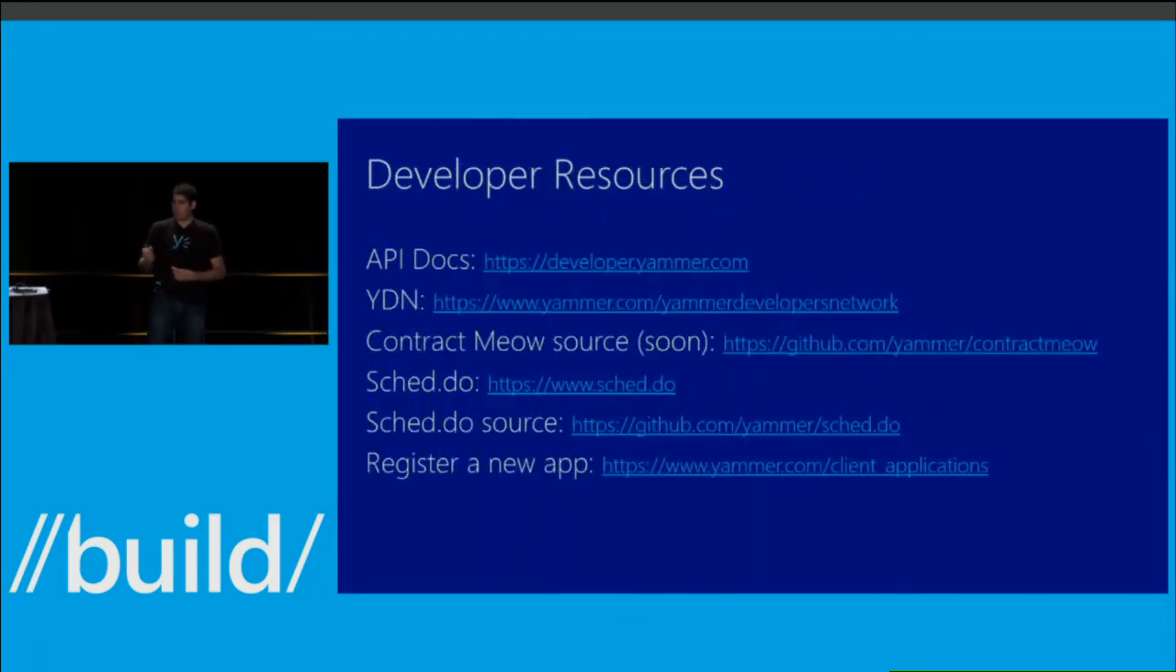Okay, so here is our resources slide, which contains all the links to stuff we talked about today. There's developer.yammer.com, which is our WordPress developer site where you can learn about all the APIs and get all the documentation. There's the Yammer Developer Network, YDN. Just go to that link and click a request access button. Make sure to upload a photo because then you'll be more friendly in the network.